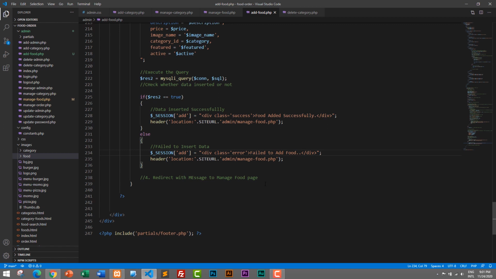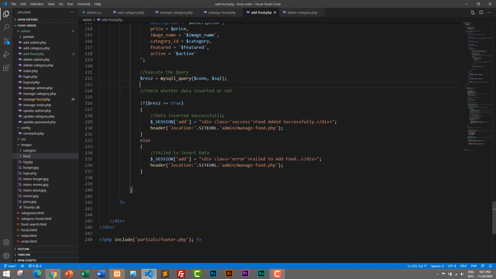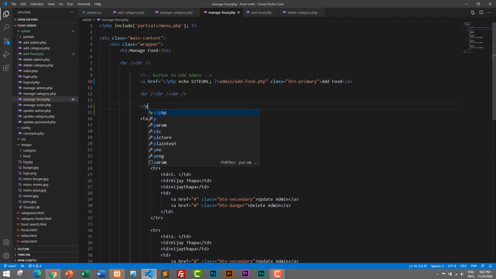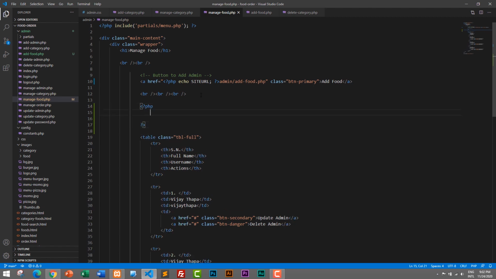So here I will cut this step from here, and I'll paste that message here, because we are redirecting in this section. So that's it. So let's save it, and let's go back to our manage food page, and here we will check whether a session is set or not. If the session is set, then we will display the message. Okay, so after this BR, I will open the PHP, close the PHP, and here we will check whether the session is set or not.